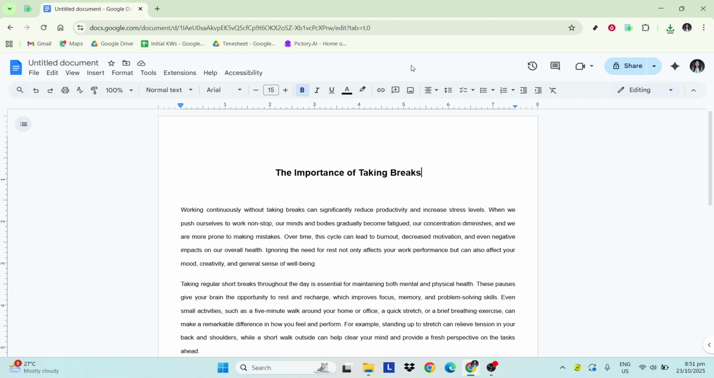Once you're in the document, it's time to identify the section of text you want to transform into a heading. This could be something like a chapter title, a new section starting in your report, or any part of your document that needs to stand out.